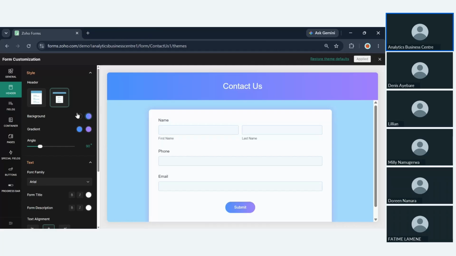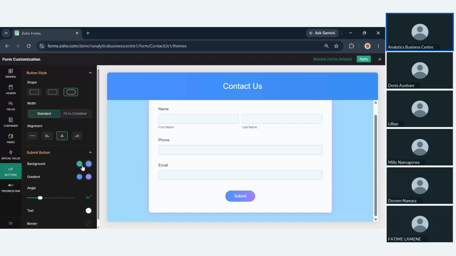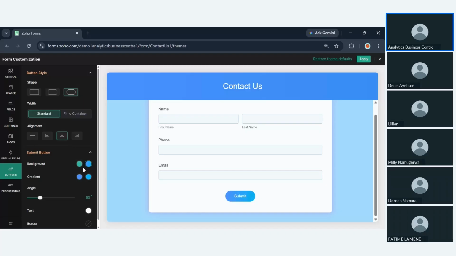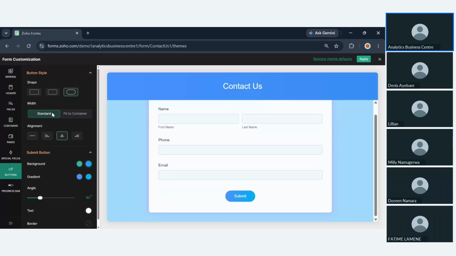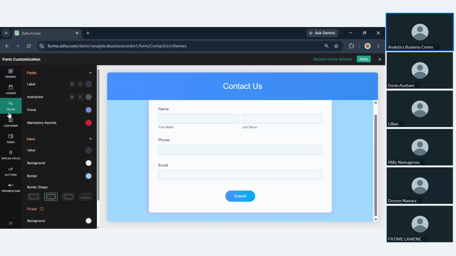I can also edit the color scheme of this form, so that maybe it matches more of our own brand colors. The button can be edited here as well. I can make it blue here, so maybe I want the entire form to be blue. You can go ahead and change the fonts. So all of that can be edited within the form builder.